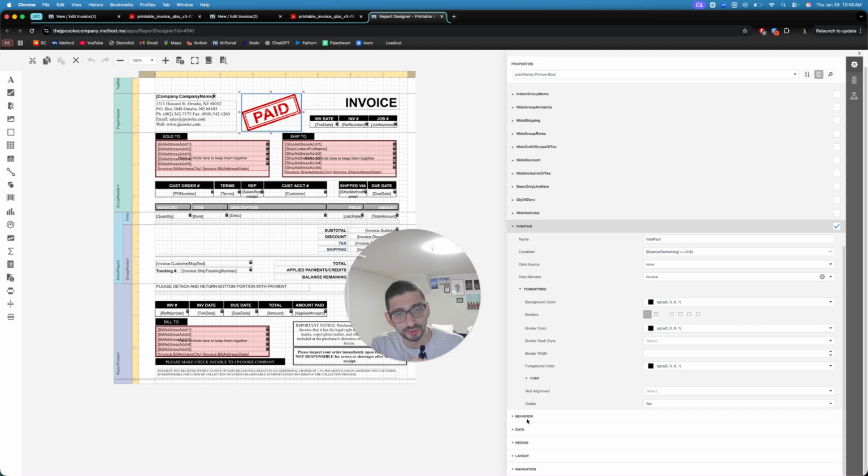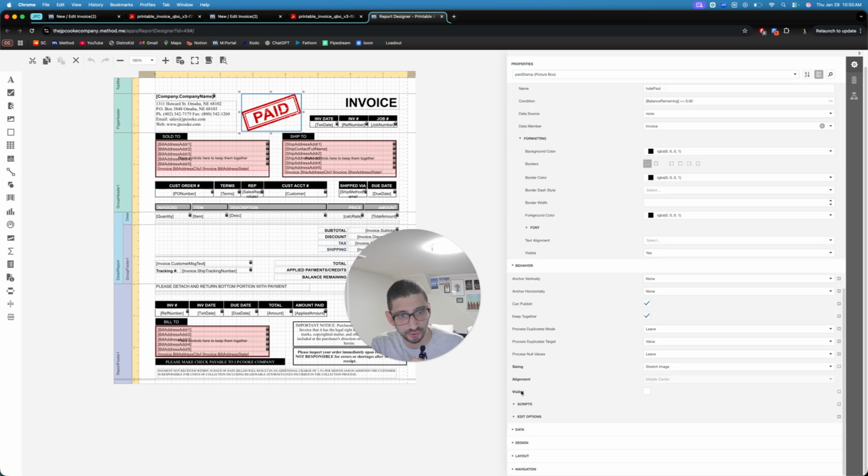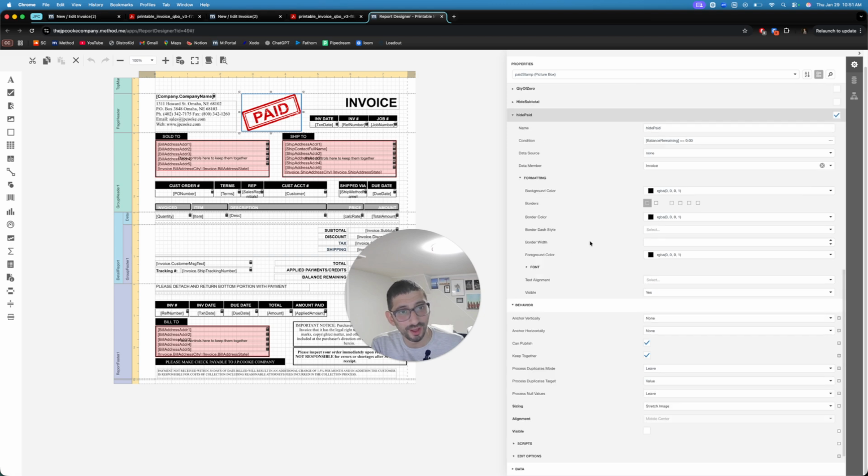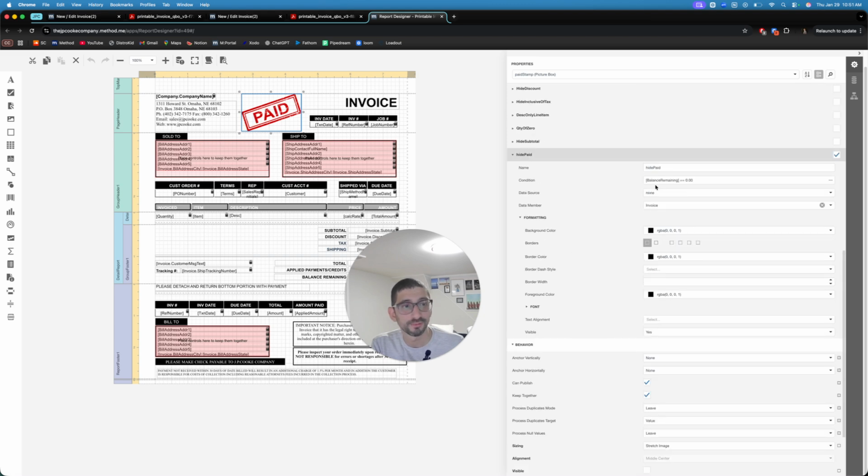To do that, you go into behavior, scroll down, and you'll see the visible option here. Make sure that is unchecked, so by default it's going to be hidden. However, if the hide paid formatting rule is met, then make it visible. You could also do the opposite, where you say if balance remaining is greater than 0, then hide it, right? So that's one other way to do it. And that's it. That's the trick. That's how it's done.